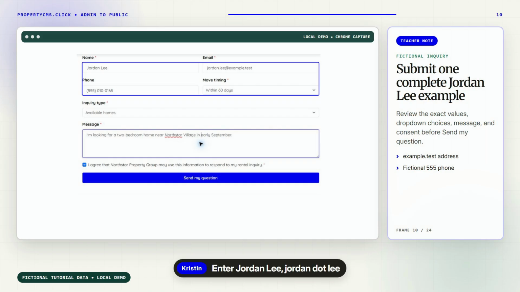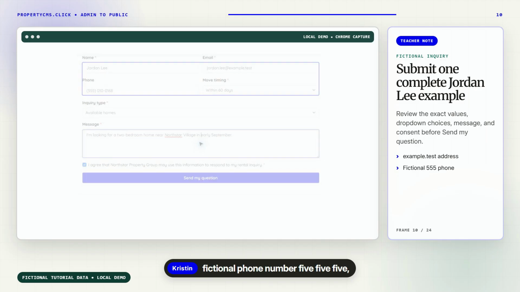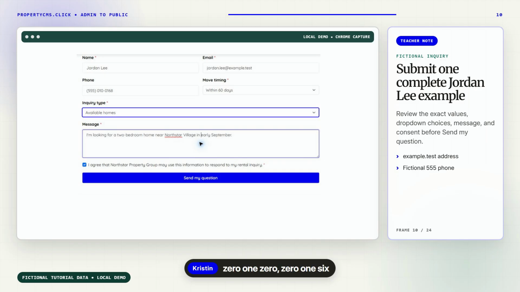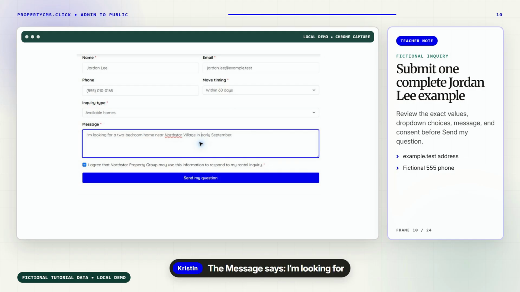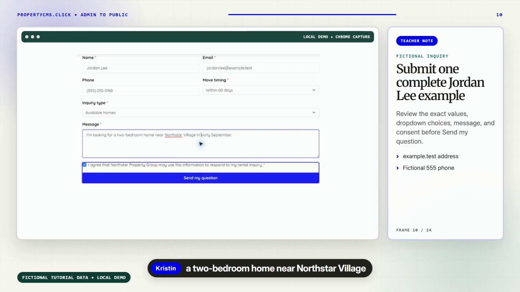Enter Jordan Lee, jordan.lee at example.test, and the fictional phone number 555-010-0168. Choose within 60 days and available homes. The message says, "I'm looking for a 2-bedroom home near North Star Village in early September." Check consent, review every value, and select Send my question.